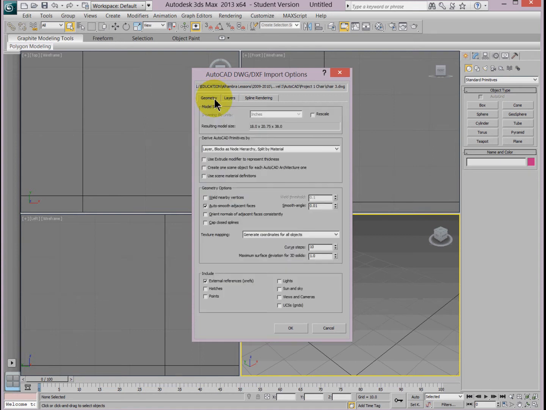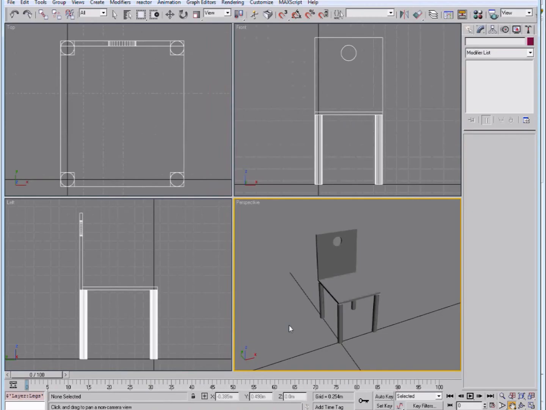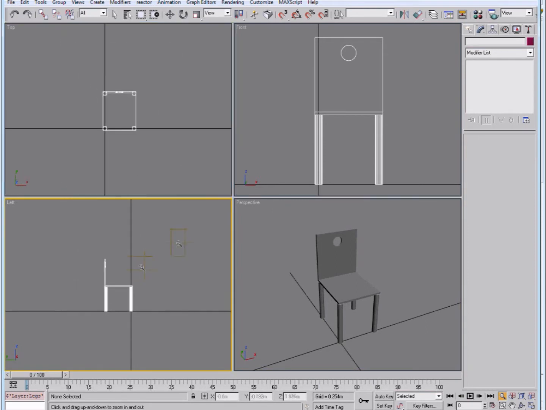There's a lot you can do here, but make sure the surface deviation is 0.01, and we didn't add any lights and we don't need these views. So go ahead and select OK, and there's your chair. Now let's go ahead and zoom out. You can do it with the magnifying glass, or you can just scroll out.